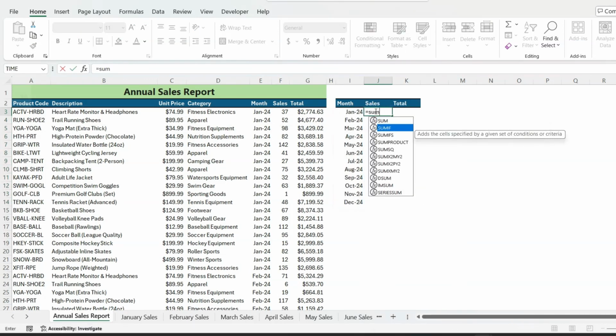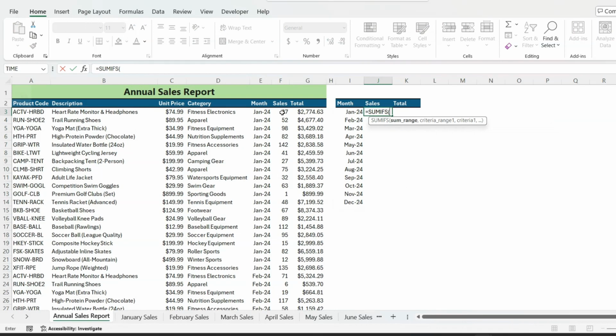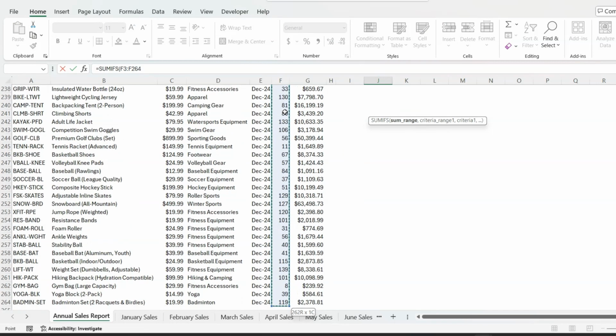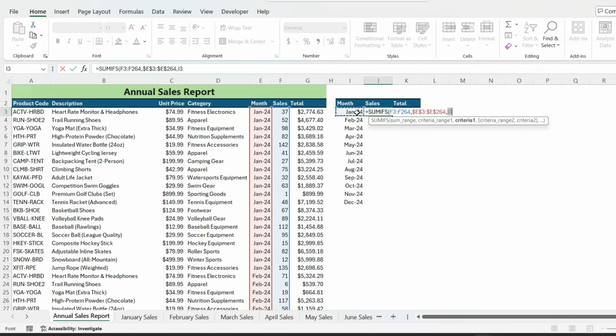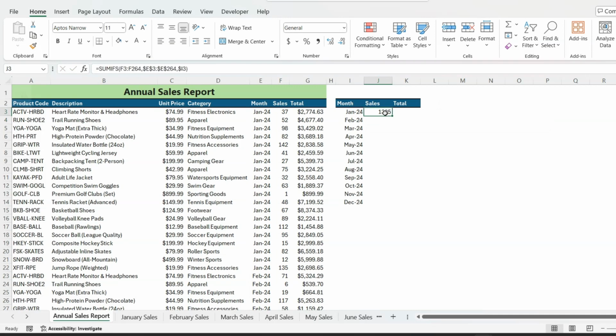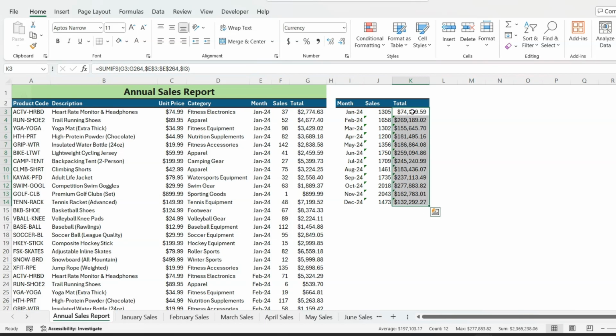For our sales, let's do the SUMIFS function. Let's sum our sales if followed by our month. Then we can drag that over for our revenue, pull that down. Let's format our total as revenue. And now we have our table, which we can build our combo chart off of.